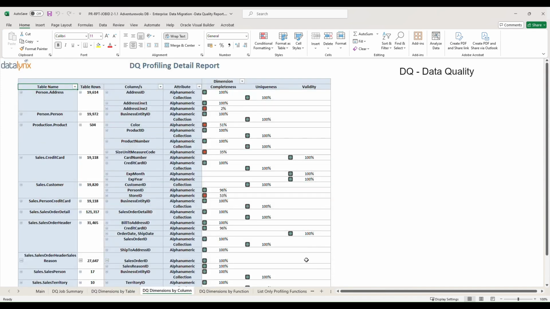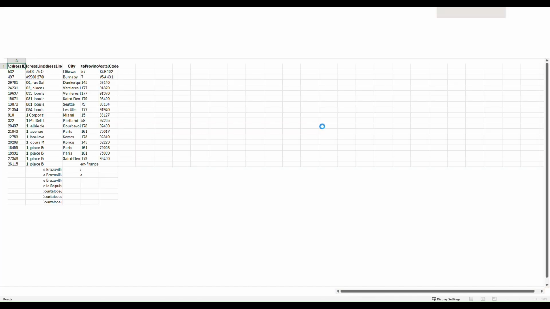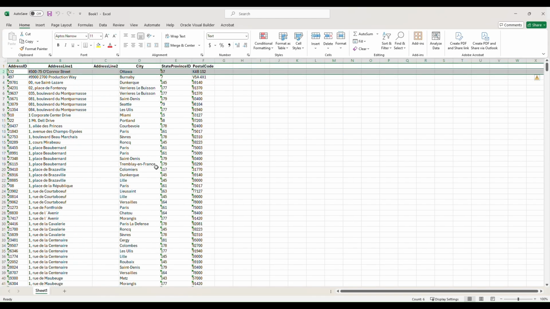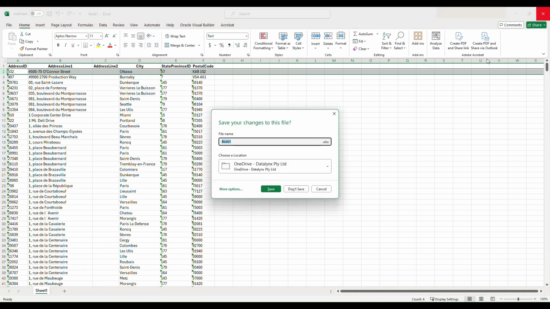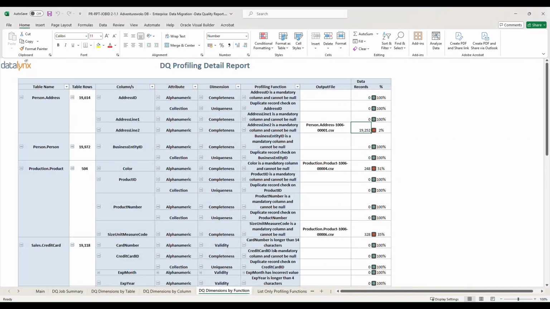The DQ Dimensions by Function section lists all applied profiling functions on the source tables. An example profiling function we've applied is to check if address line 2 is a mandatory column without null values, revealing 19,252 records with null values. This report is invaluable for managing large datasets and can be accessed by anyone involved in the data migration process. This report will be highly beneficial for analyzing the data.